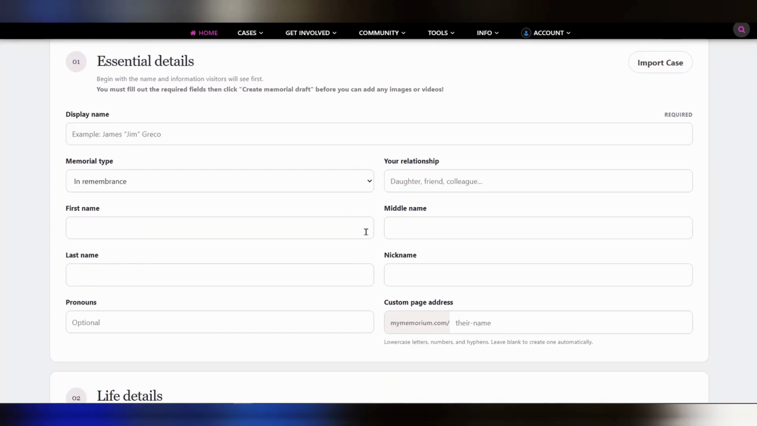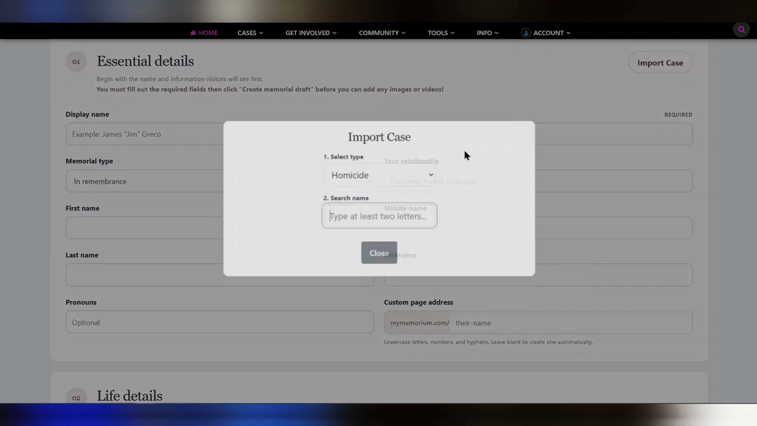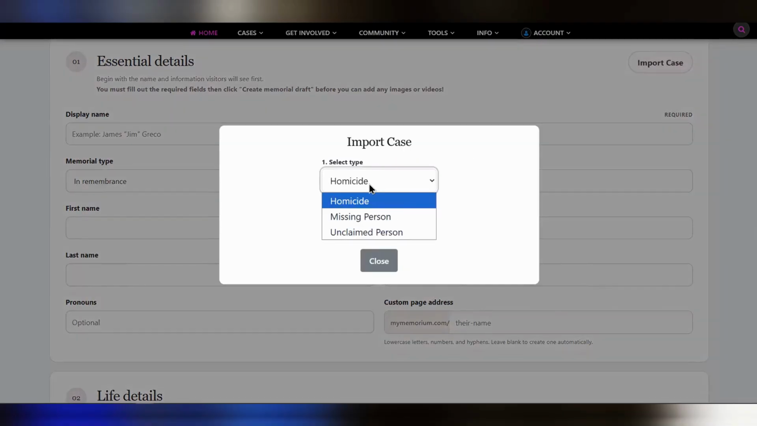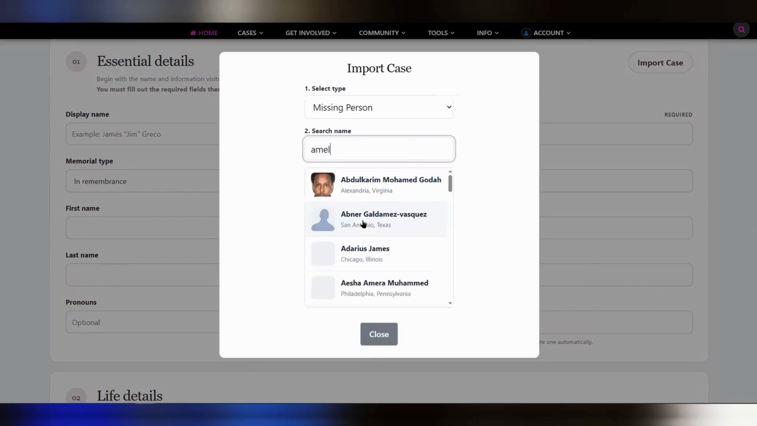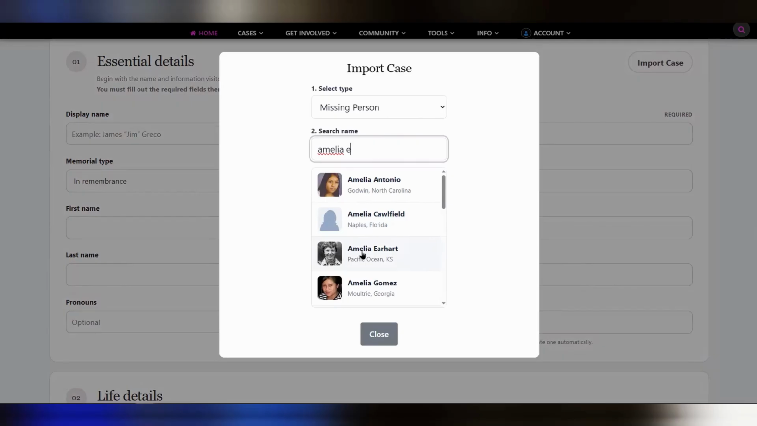For eligible memorials connected to an existing CrimeSolver Central case, MyMemorium includes a case import feature. Select Import Case and search the available CrimeSolver Central case records. When you choose a matching case, the system can transfer relevant information into the memorial draft, reducing the need to enter the same information manually.